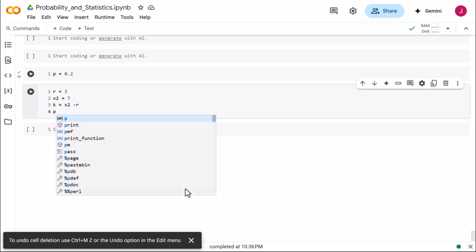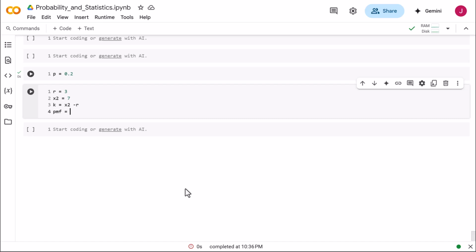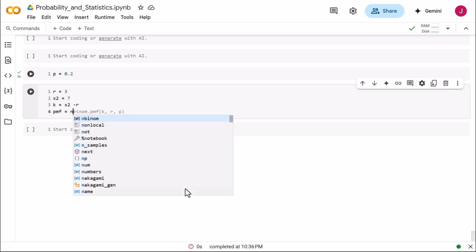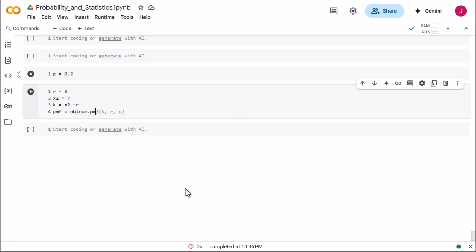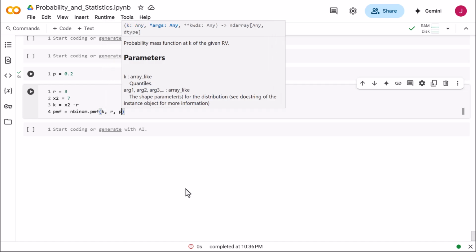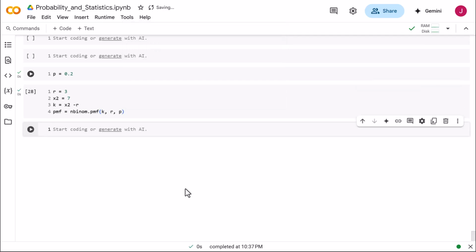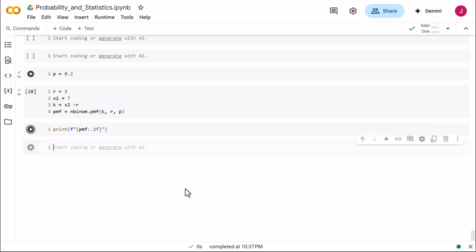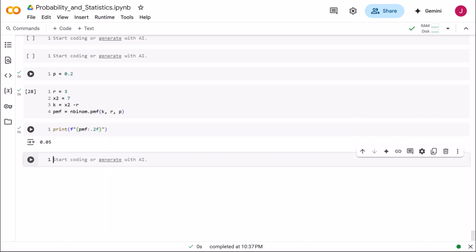So here we can calculate the PMF with nbinom.pmf, and here we pass k, r, and p. It calculates the PMF for the negative binomial at k failures with success probability p, right? Then simply we can print our PMF, and here we can format it up to 2f, right? So it will be 0.05.